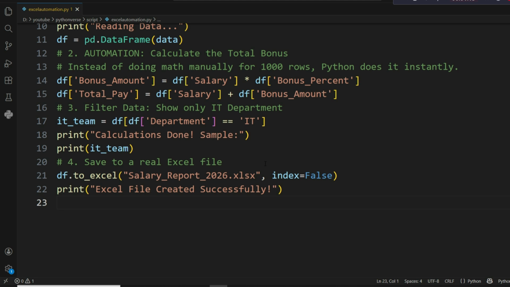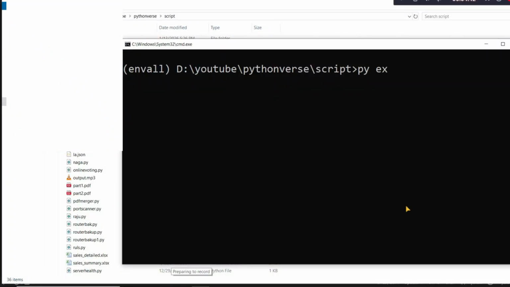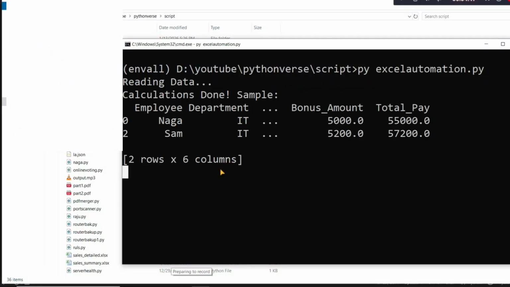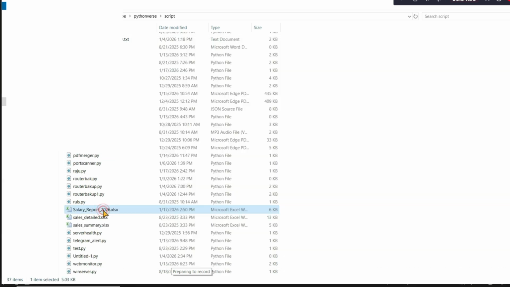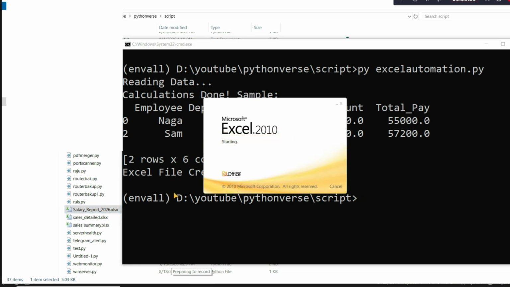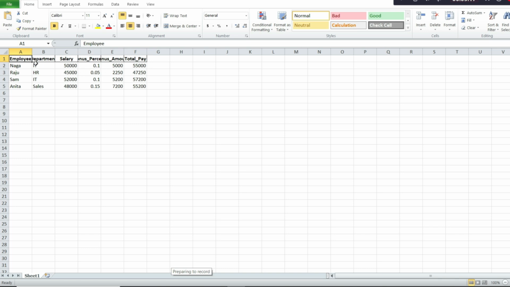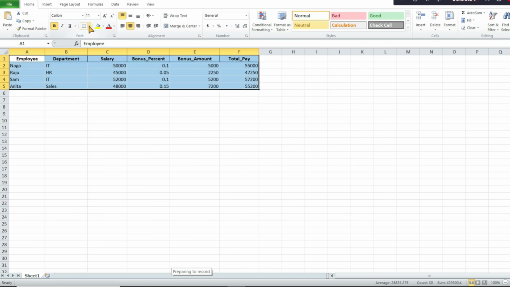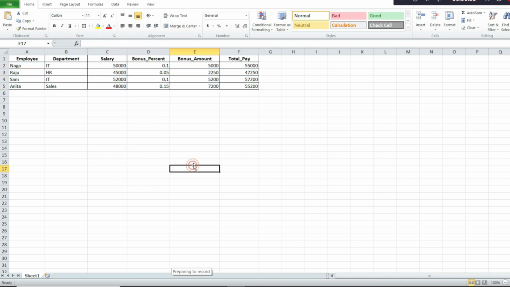Now save it. Run the script. Done. Here is our salary report Excel file. Everything is calculated and formatted perfectly. Stop wasting time on spreadsheets. Let Python do the work.